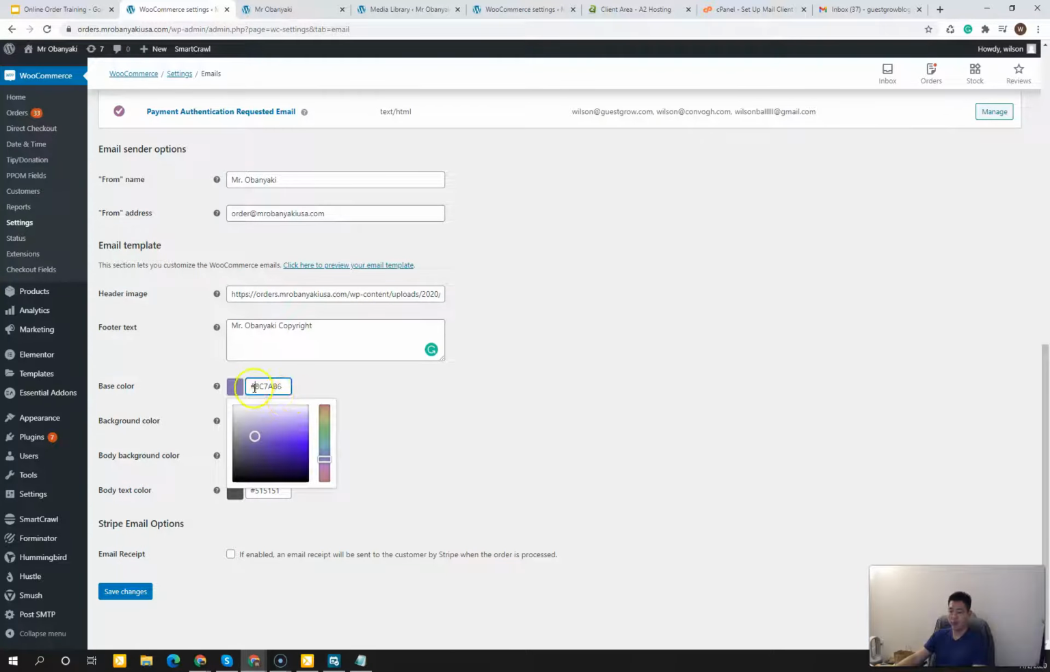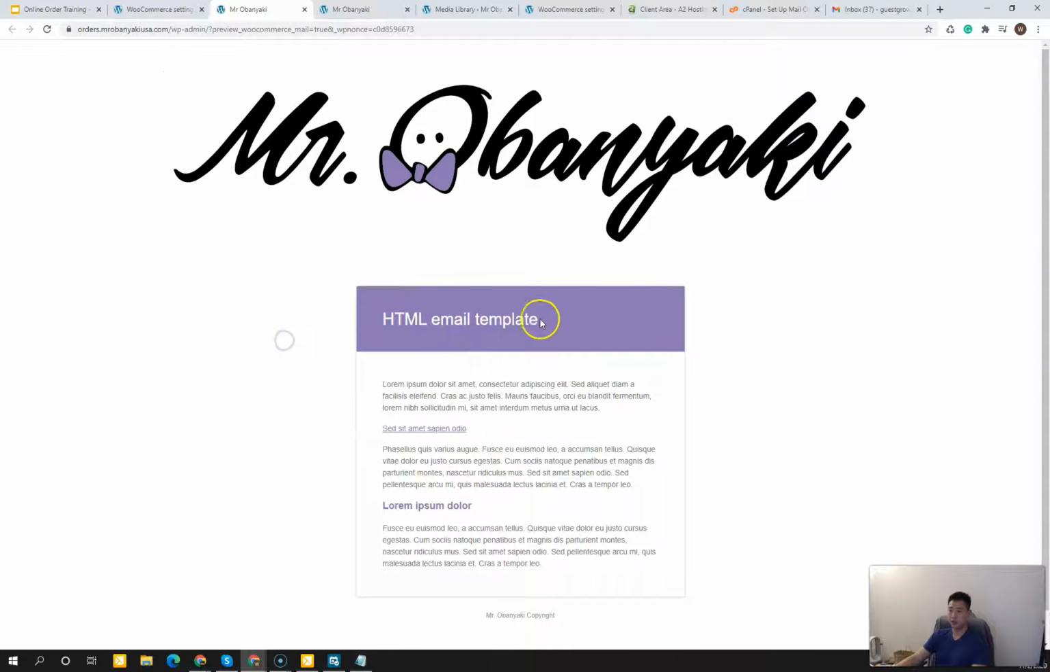You want to make sure you have a hashtag or number sign in front of it. Then click on Save Changes. Once you click on Save Changes, you can click on Preview Your Email Template, and this color should be the same color as whatever color you pulled from your logo.